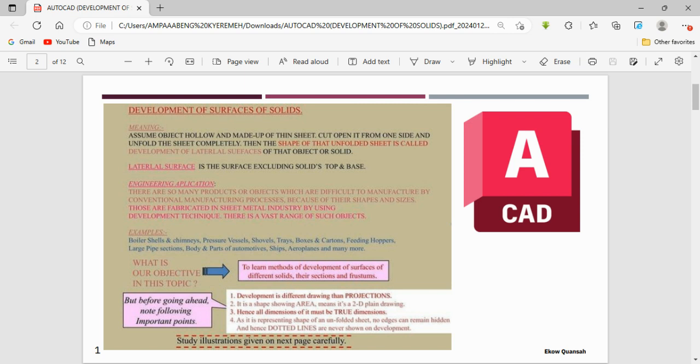We have so many products or objects which are difficult to manufacture by conventional manufacturing processes, so we use the understanding of development of surfaces to fabricate them. If you go into the sheet metal industry, for example, they use this approach in fabricating objects. Examples of applications include boiler shells, chimneys, pressure vessels, trays, boxes, cartons, feeding hoppers, and others as well.